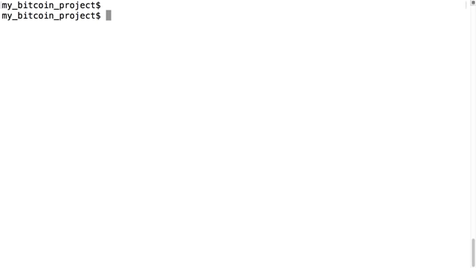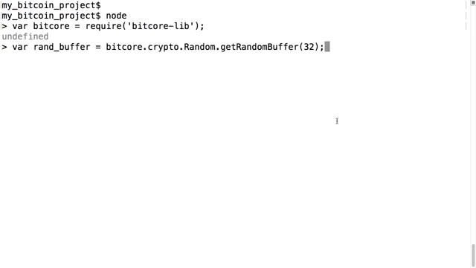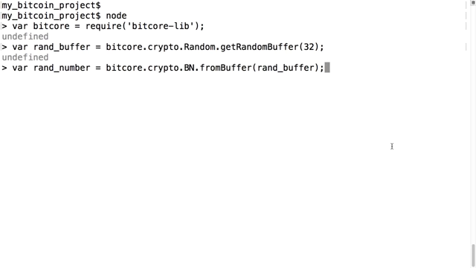We're going to create a Bitcoin address. Type node to enter the interactive shell. We load in the Bitcore library first with the require function. Now let's create a random 32-byte number. That returns a string of bytes, and we can convert it to a number format with bitcore.crypto.bn.